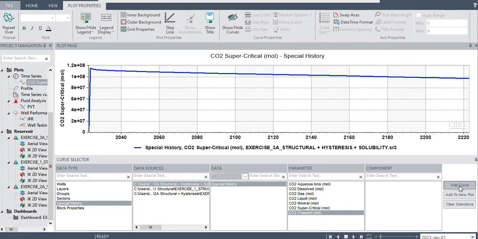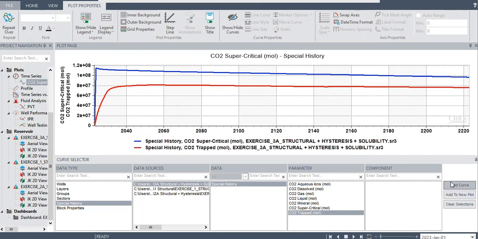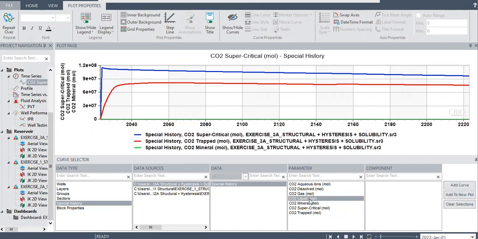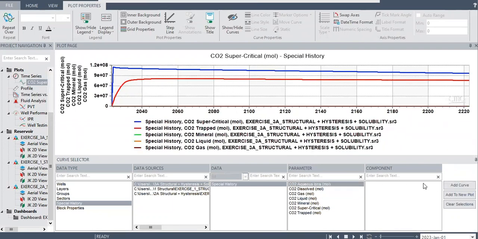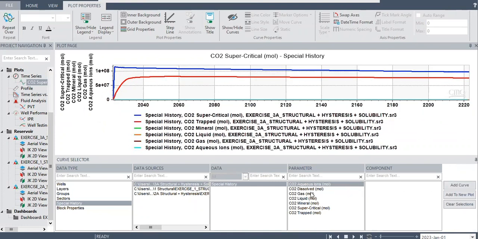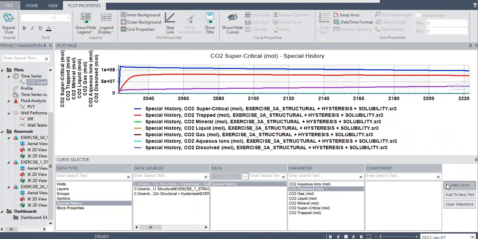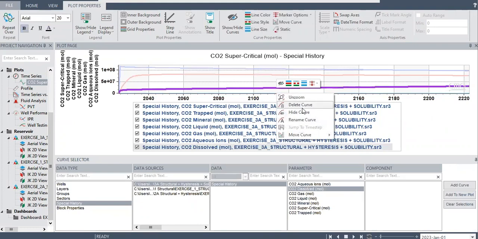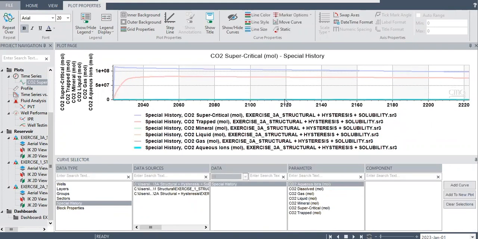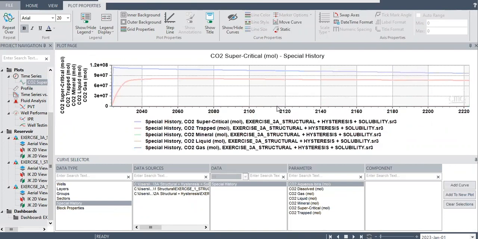Let's plot CO2 trap. Okay. Let's plot CO2 mineral. Of course, it will be 0. CO2 liquid, 0. CO2 gas, 0. CO2 ions, 0. CO2 dissolve. You have value there. Okay. So now let's delete curve. Sorry. Should be this.